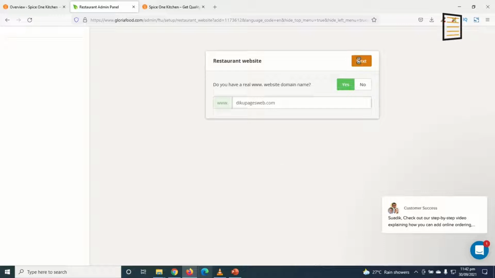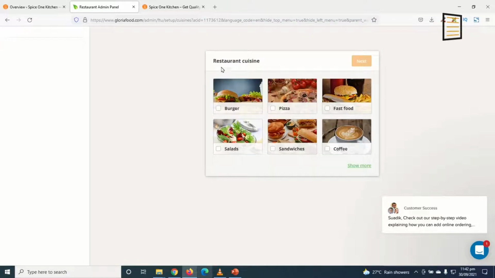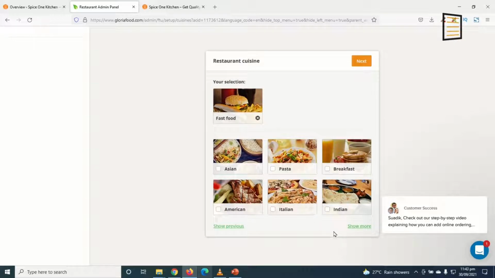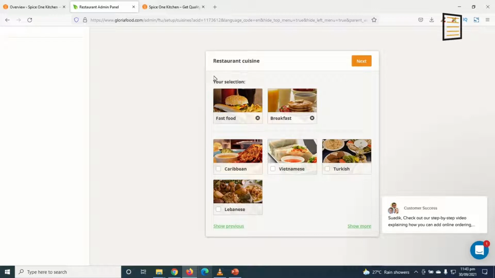Then I click on next. So over here, I need to choose my restaurant cuisine. So I offer fast food. I can click on show more. I choose breakfast. Maybe these two will do. So I go ahead and click on next.